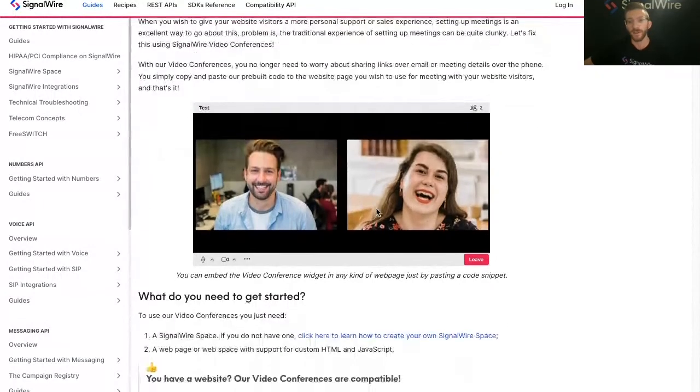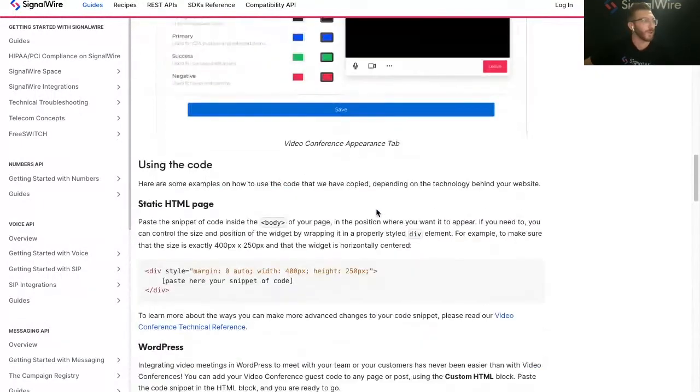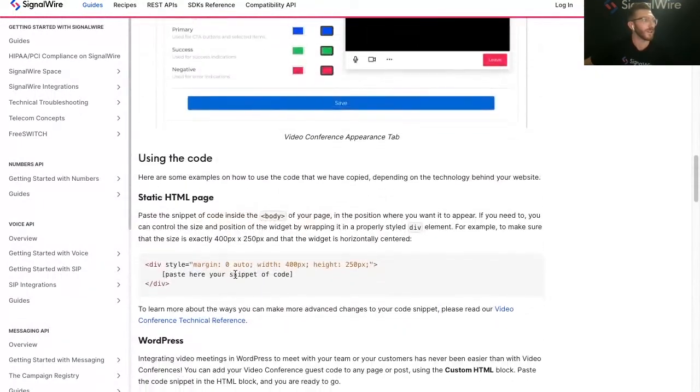Because I've seen this page once or twice before, I'm going to scroll down to a static HTML page, make it really simple and basic. So we see that all we have to do is copy and paste our little snippet of code that SignalWire will provide to us through the UI into a little div that we can throw into an HTML page. So let's get this going.